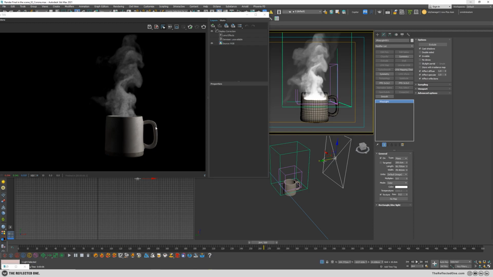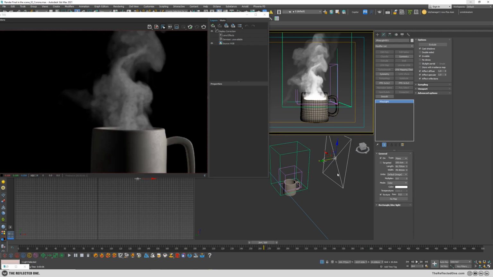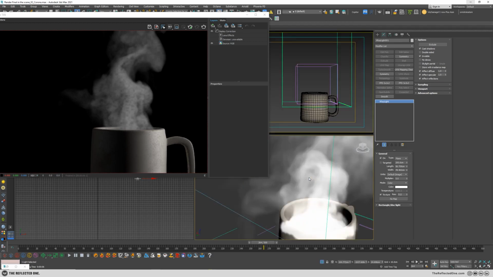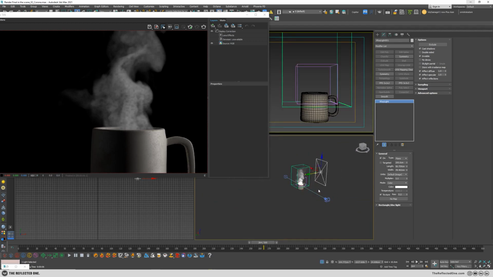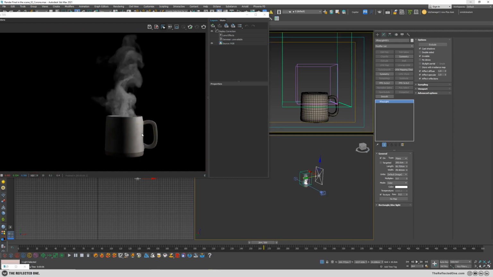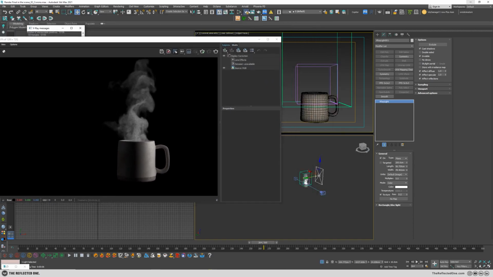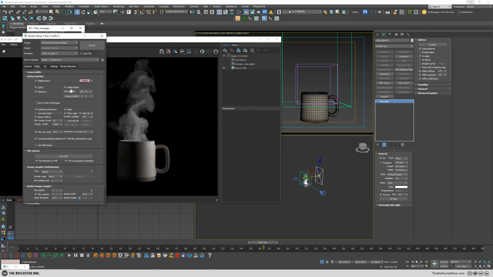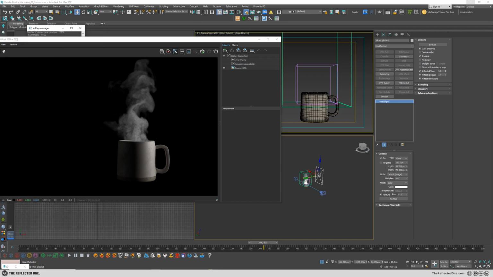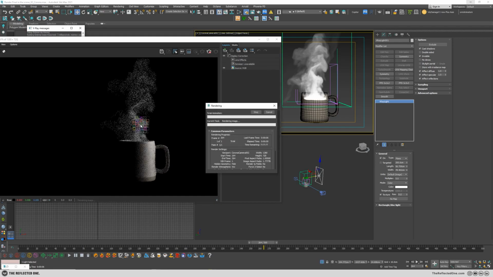Okay, you can see the noise here. What we can do to solve it, first we need to disable hidden lights, so the hidden lights will not affect the scene. Hit render again. Alright, we solved the problem.